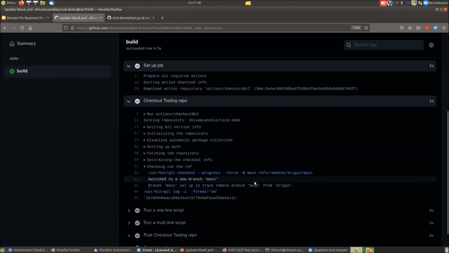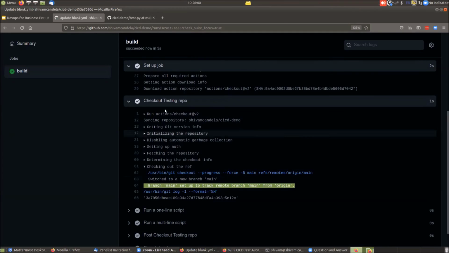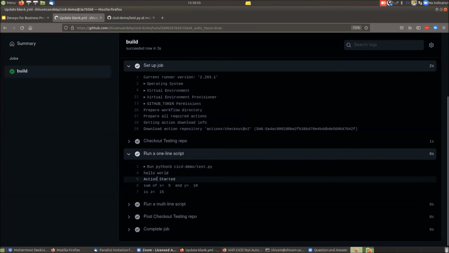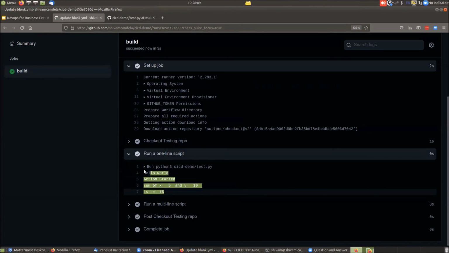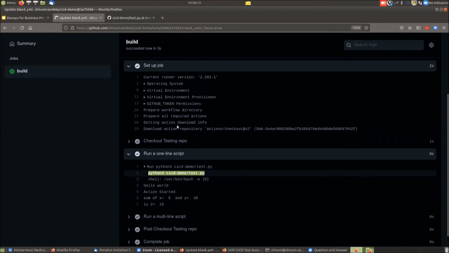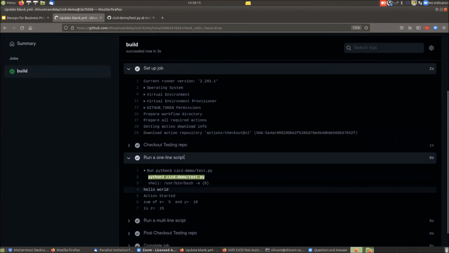Which branch do I want to check out? The main branch from origin. I am checking out that. And then I'm running the one-line script. So when I run it, it prints hello world action started, sum of x and y like 5 and 10, z is 15. This entire job is done, and it is running this entire script on the DevOps environment, which is the workflow.